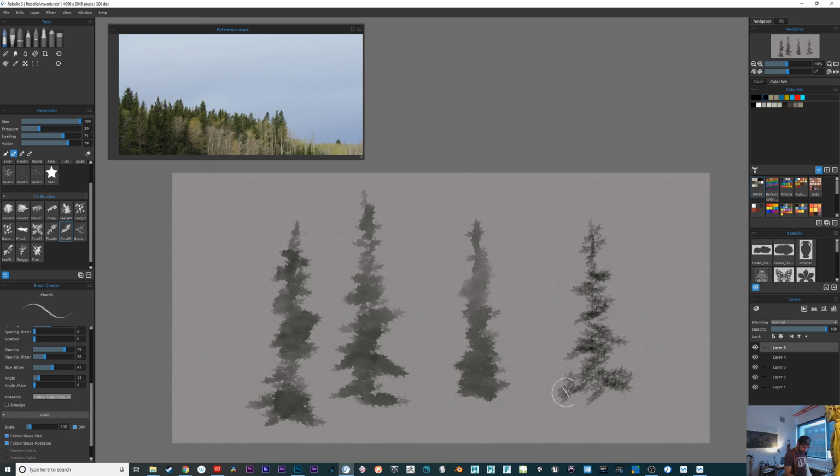The thing I'm trying to figure out next is how to do the moving pine tree branches. Let's put a little tree off to the side of this one. Takes time to get the hang of it though, for sure. Cool.